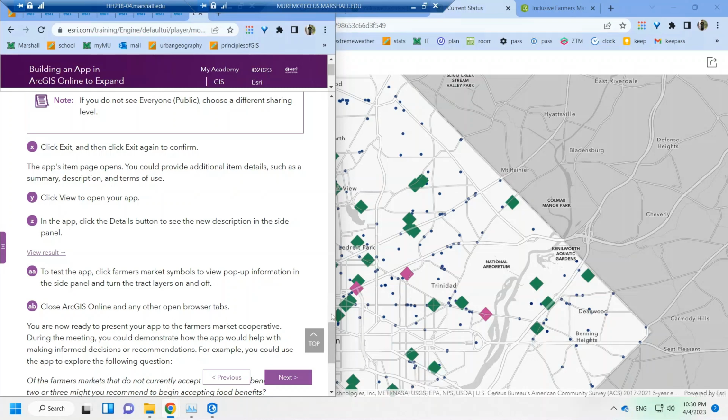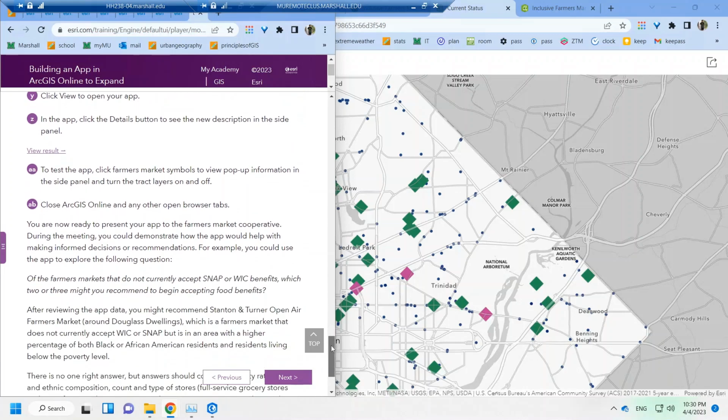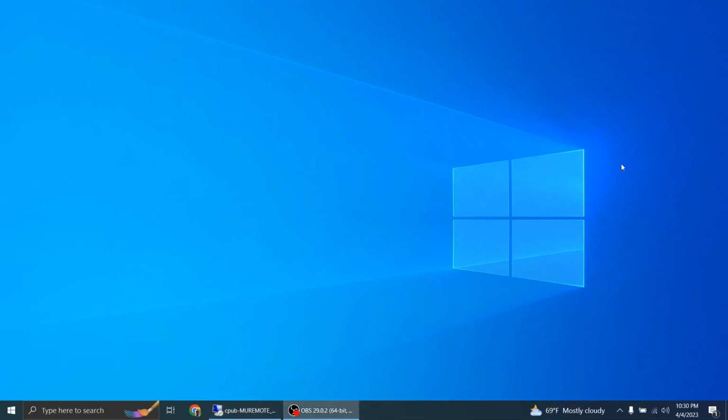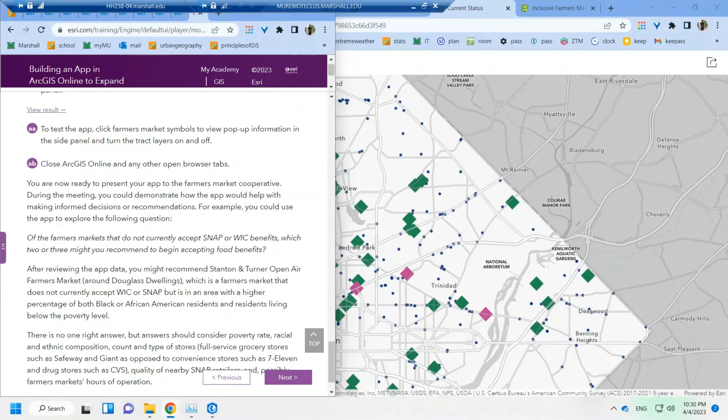You are now ready to present your app to the Farmers Market Cooperative. During the meeting, you could demonstrate how the app would help with making informed decisions or recommendations. For example, you could use the app to explore the following question. Of the farmers markets that do not currently accept SNAP or WIC benefits, which 2 or 3 might you recommend to begin accepting food benefits?